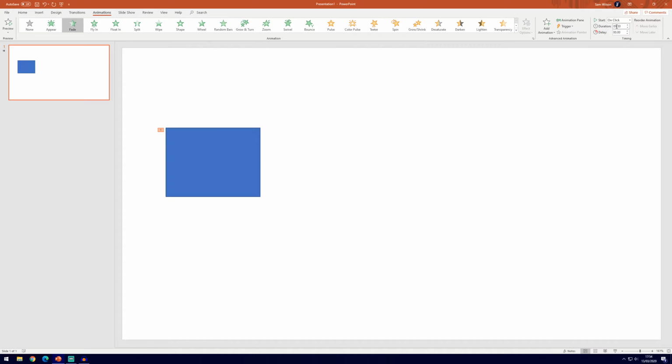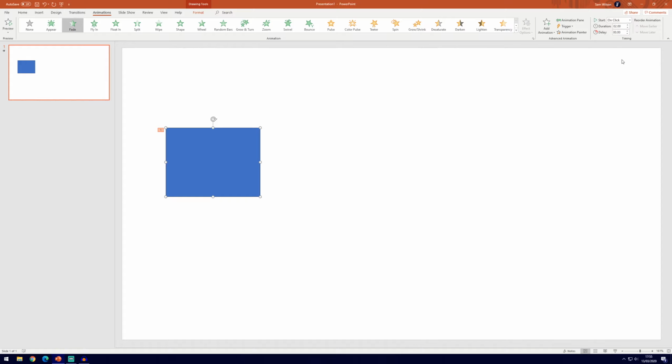We can choose this duration here. It's currently set to half a second if we're on the fade option. If we're to go ahead and choose 2 seconds, hit enter and then F5 and start the slideshow, you'll see it takes 2 seconds to fade in this time. The longer the duration, the longer the animation will go on for. In this case, it will fade in for longer, so feel free to tweak that and see which you prefer.